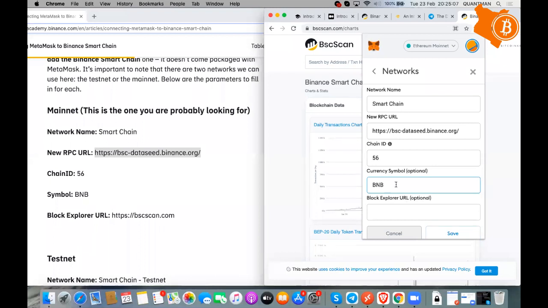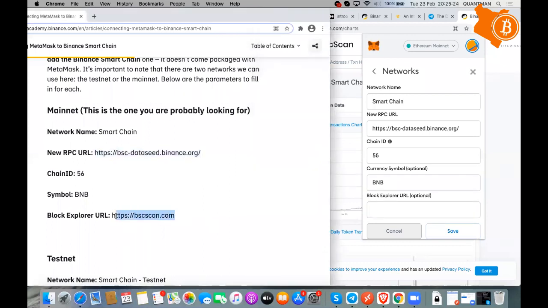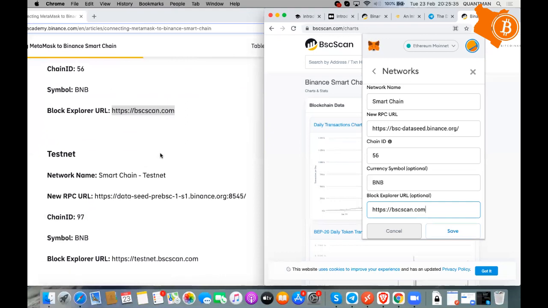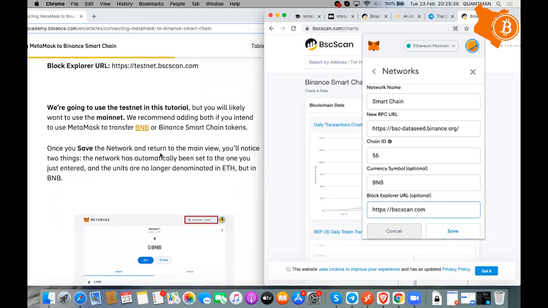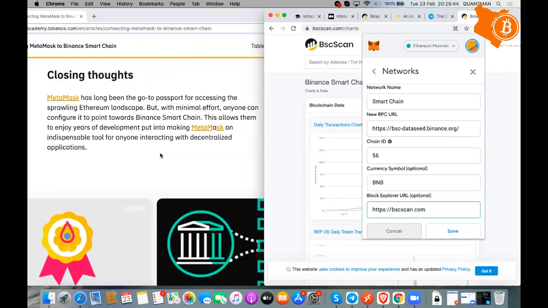This is the same way you have Ether as the default token for the Ethereum network. For this network, BNB will be the one we'll be using on this chain. Then Explorer, this is the same as having Etherscan on the other side. So that's what you have. For people who want to use the smart testnet and all that, anyway, you now only need to save.